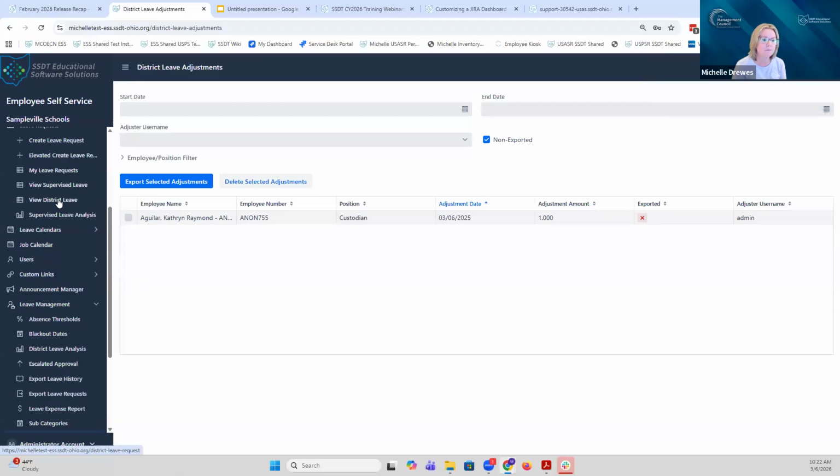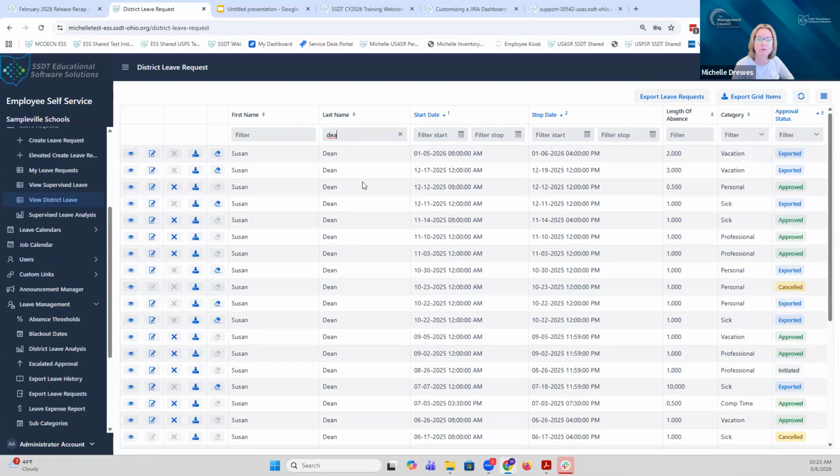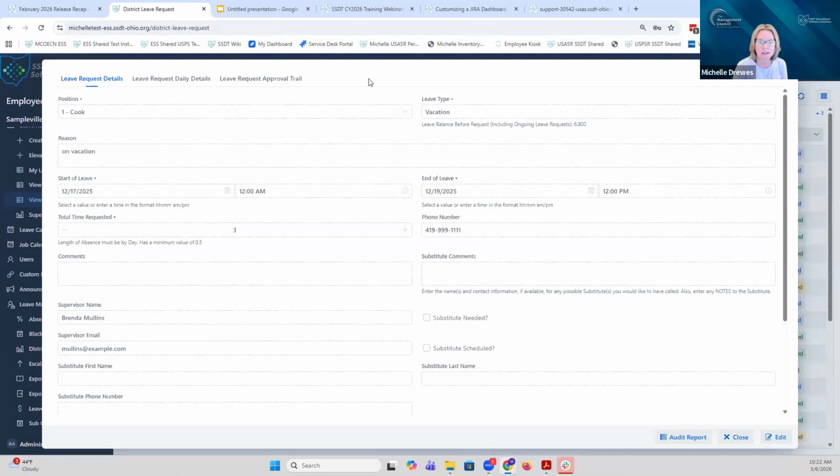Now, if I go back up to her leave request, it'll no longer be there. Let's find out. So again, it was the 12/17 through 12/19. So again, if I view, I don't even see the leave adjustment tab anymore. So it has been cleared off.